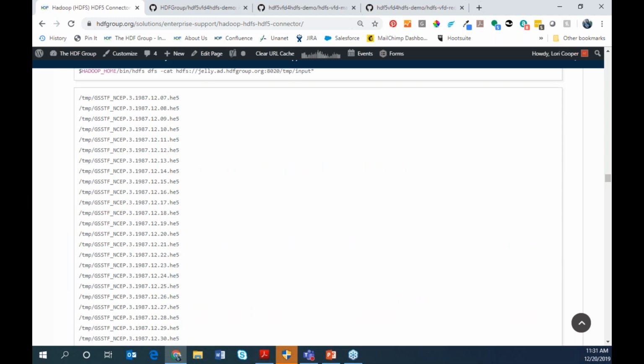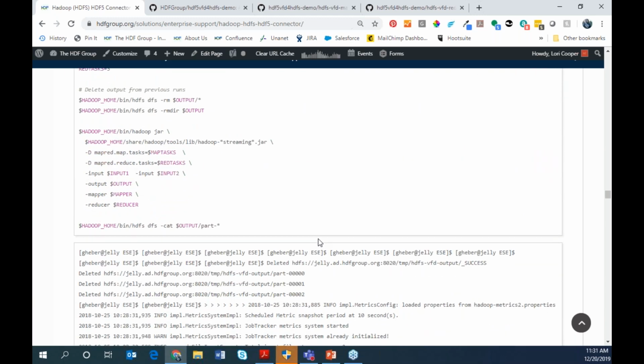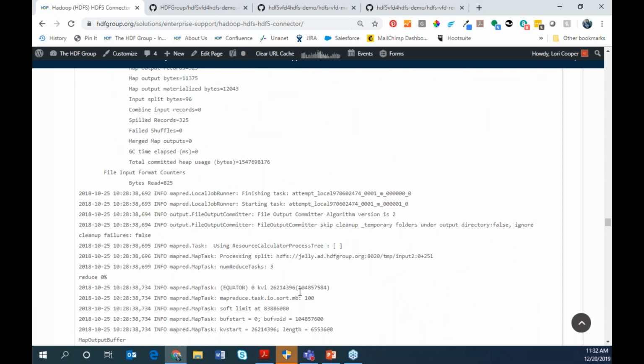And of course, as an input, you provide a list of the files, or you could write code that would generate that list through an iterator or something like that. And then here's the script, and this is the output from an actual run.